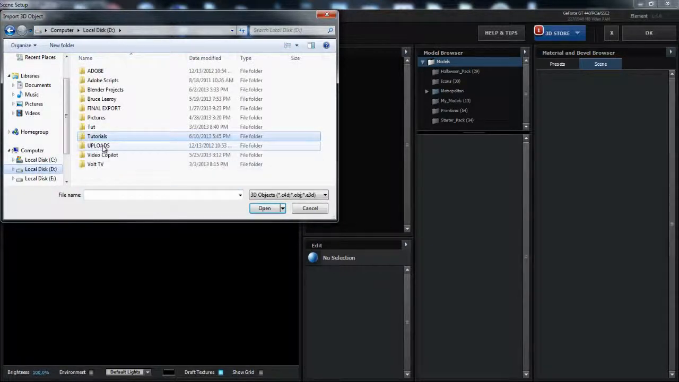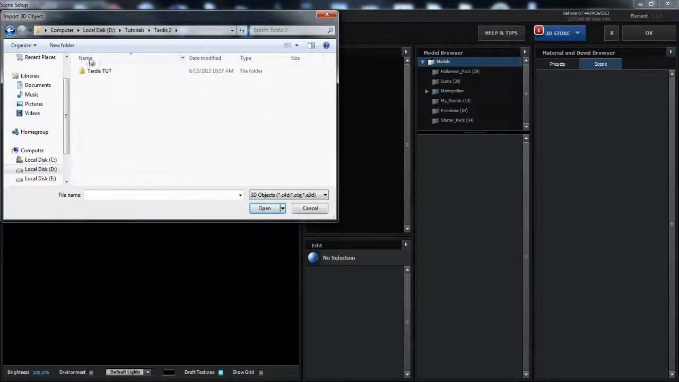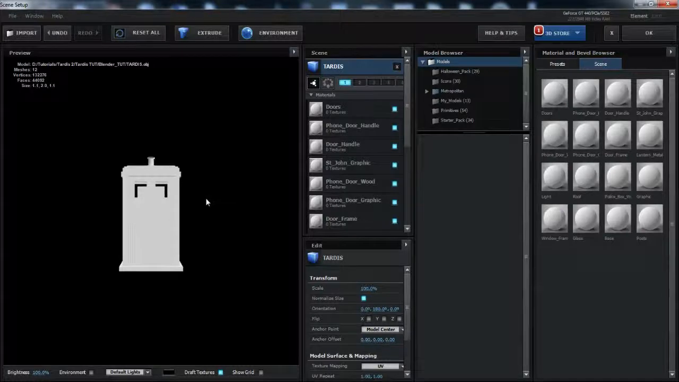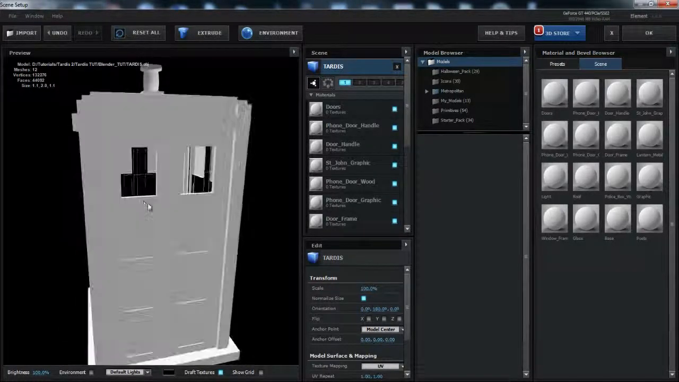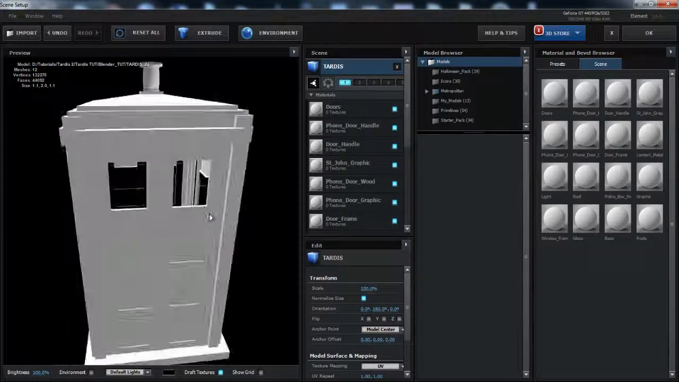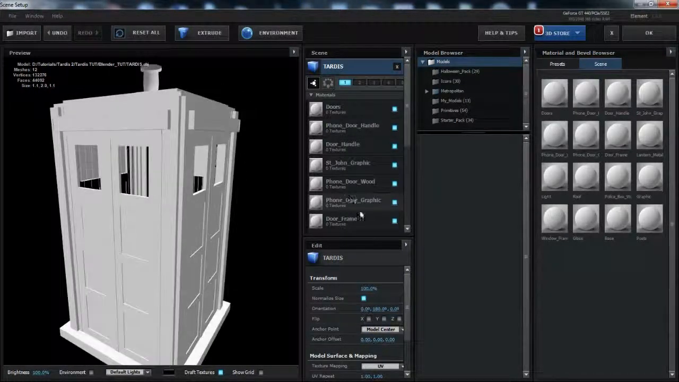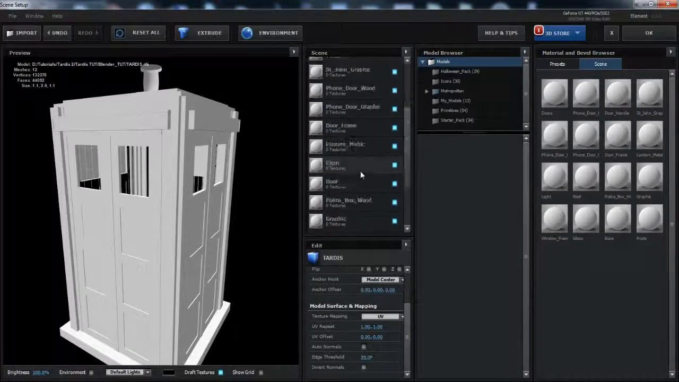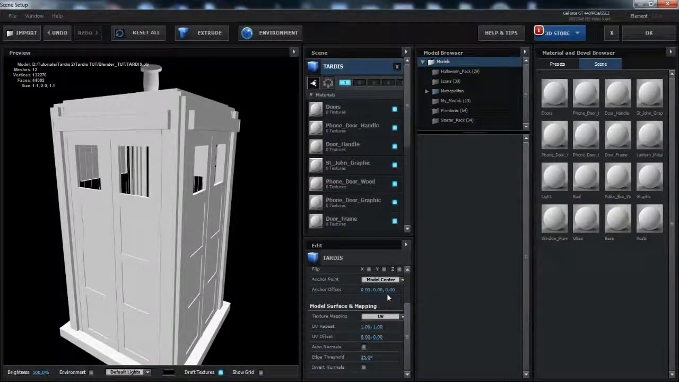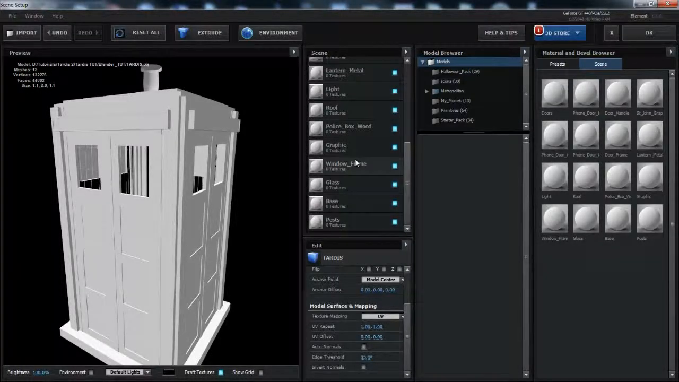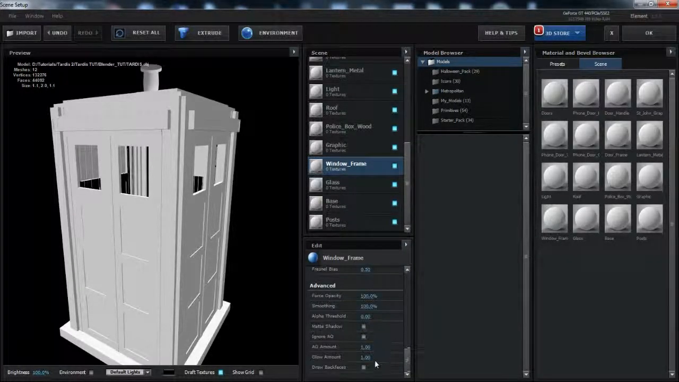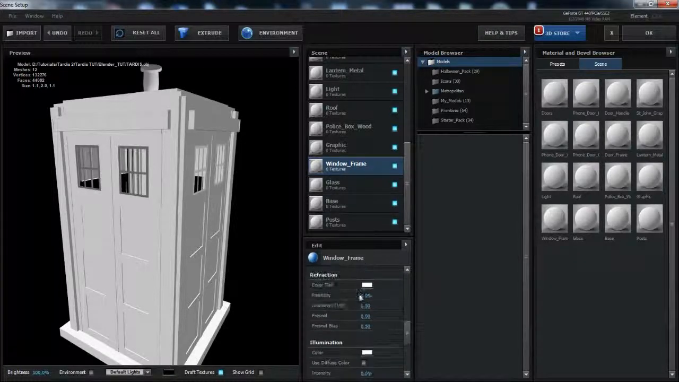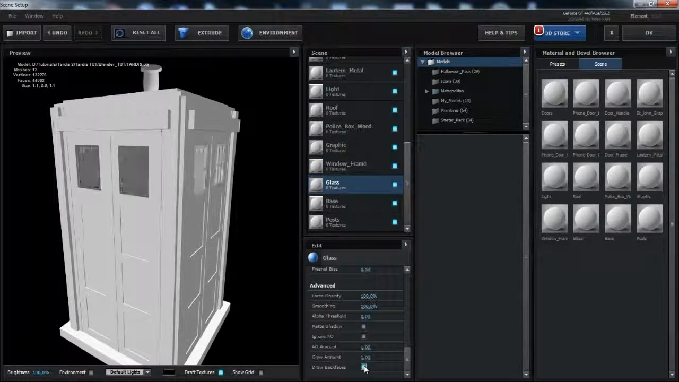And let's navigate to where it is, which is right here. So we'll click open. And I see we have an issue. The windows are see-through, but if I'm not mistaken, if we go to the TARDIS here, auto normals, no. Let's go to the window frame. There we go. Glass, we'll draw the back faces.